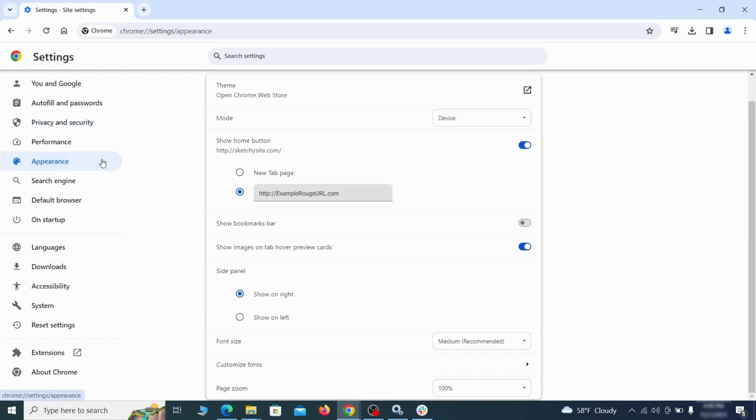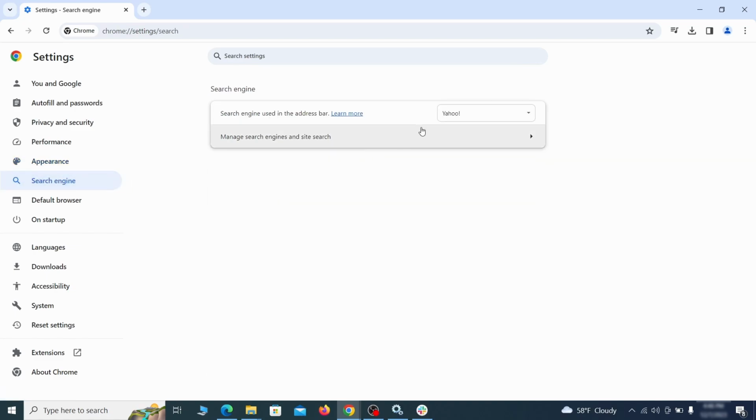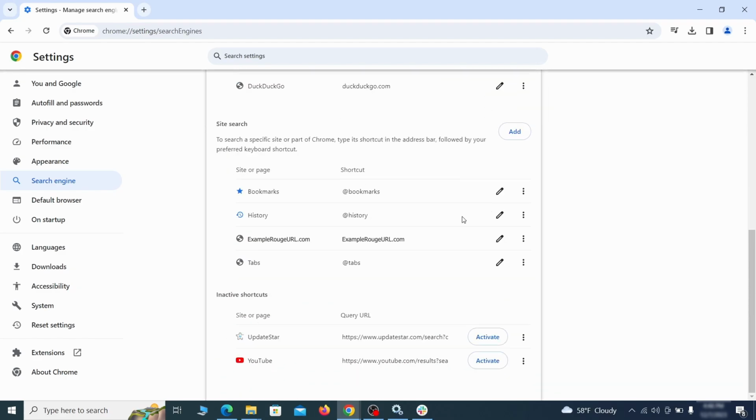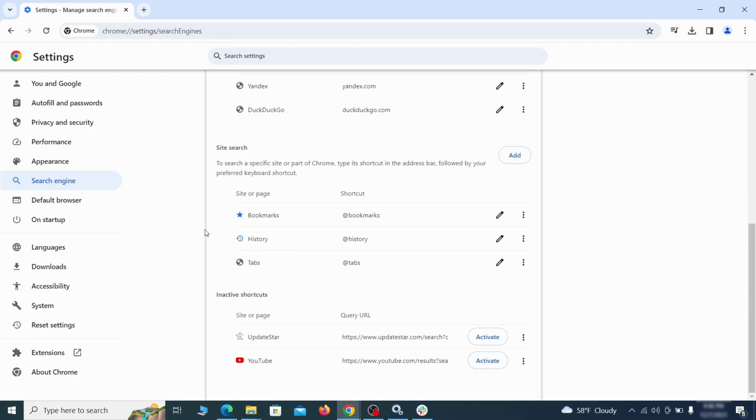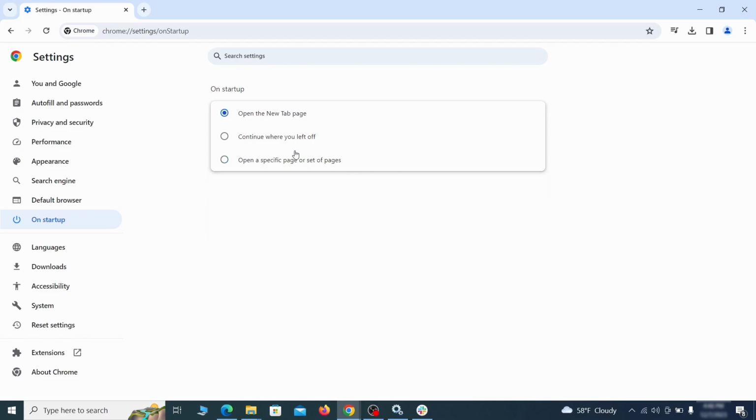Now go to Appearance from the left and see if there's any custom URL written in the Home button section. If there is and you don't recognize it, delete it. Also visit the Search Engine tab. Make sure that the default search engine is the one you want, and then go to Manage Search Engines. Look for unknown and questionable search engines, and if you find any, click the three dots next to it and click Remove. Head over to the On Startup tab. Check if the third option is selected there. If you spot any odd-looking URLs listed, go ahead and remove them as well.